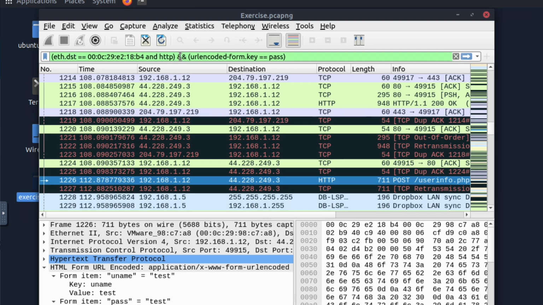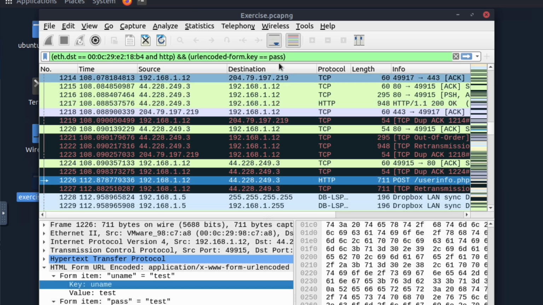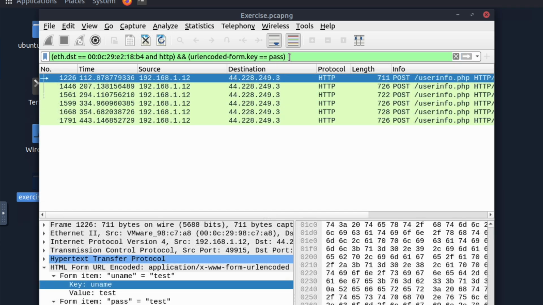So the first part of this is going to be the same as before. That actually pulled up all of these HTTP requests for us, and we added the URL encoded form key. So urlencoded-form.key, because we're looking for a key, right? And the key is pass. And so let's press enter, and we have 6, I think, right? 6. So we have 6.